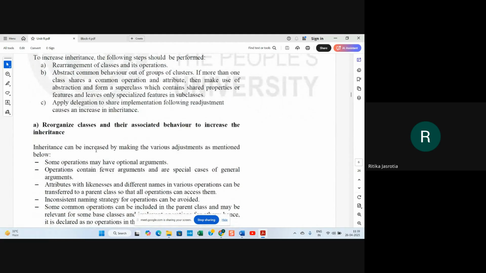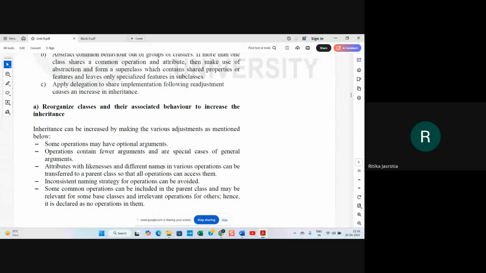Inheritance can be increased by making the various adjustments as mentioned below. Some operations may have optional arguments. Operations containing fewer arguments are special cases of general arguments. Attributes with similar and different names in various operations can be transferred to a parent class so that all operations can access them. Inconsistent naming strategy for operations can be avoided. Some common operations can be included in the parent class and may be relevant for some base classes and irrelevant for others. Hence, it is declared as no operation in them.